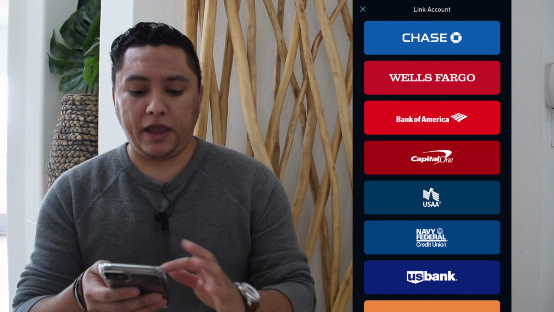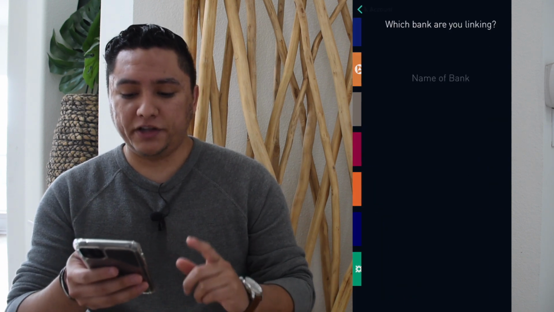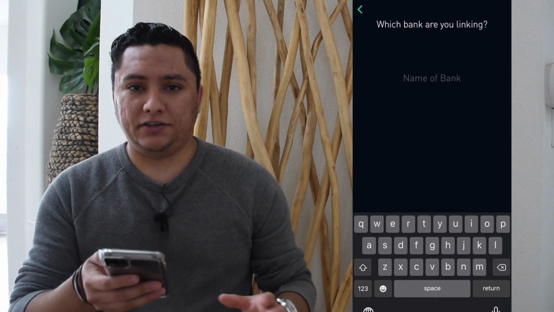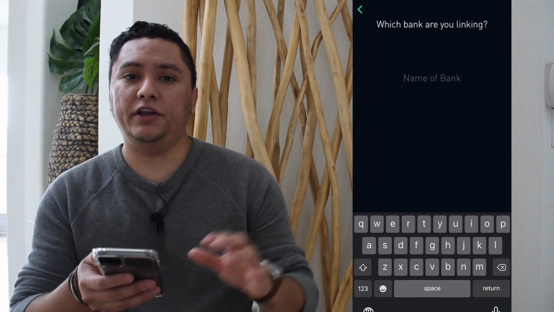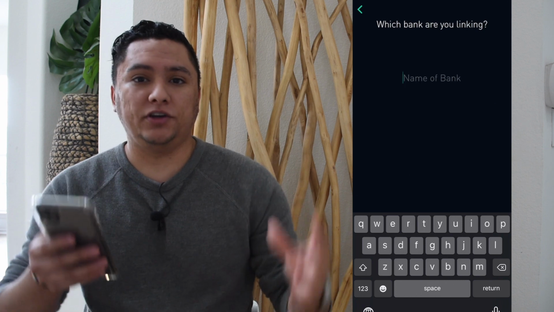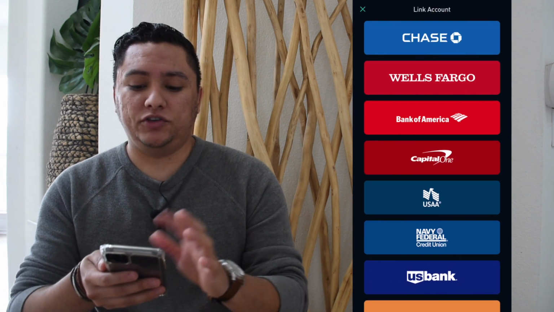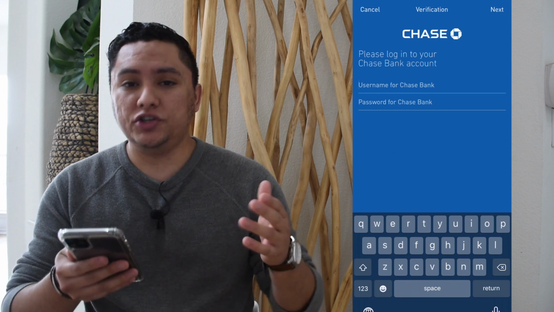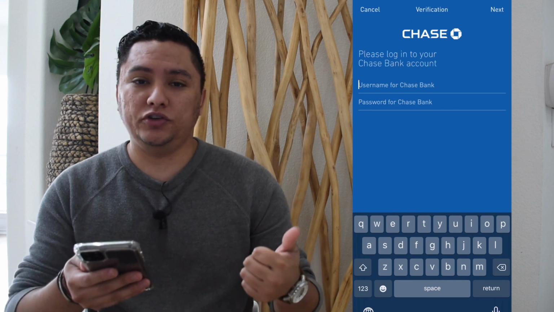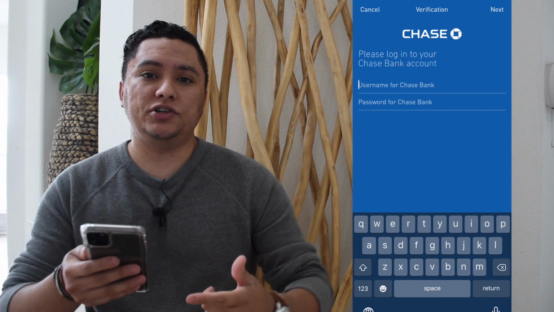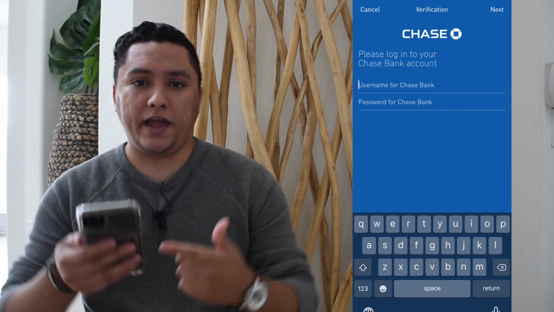If you don't find your bank, don't worry. You can scroll down, press more banks, type in your bank's name, and it'll start giving you a process to put in your account and routing number. That's another method of linking accounts. Now, if you do happen to have one of these banks, let's just say you have Chase, it is going to ask you for your Chase's information. So it's going to ask you for your username and your password, and this is pretty much just a safe and fast way to link the accounts.